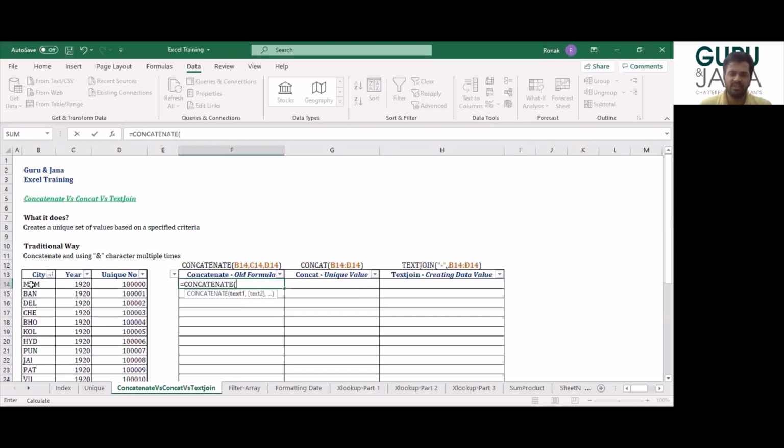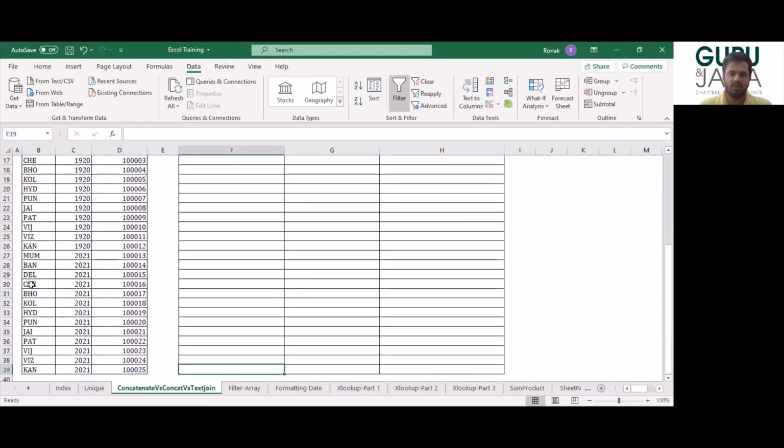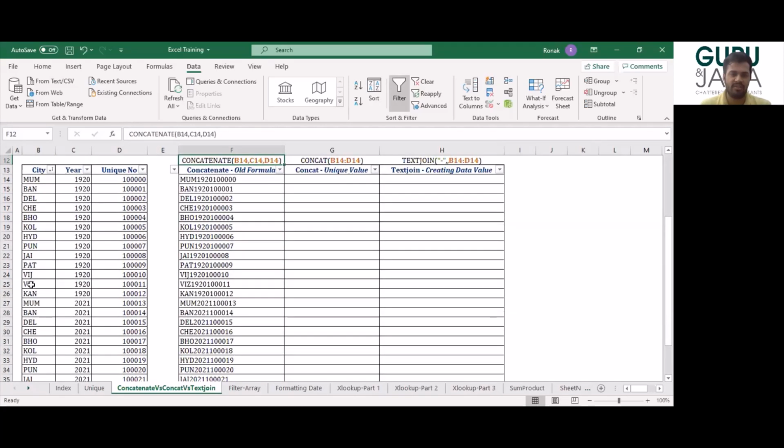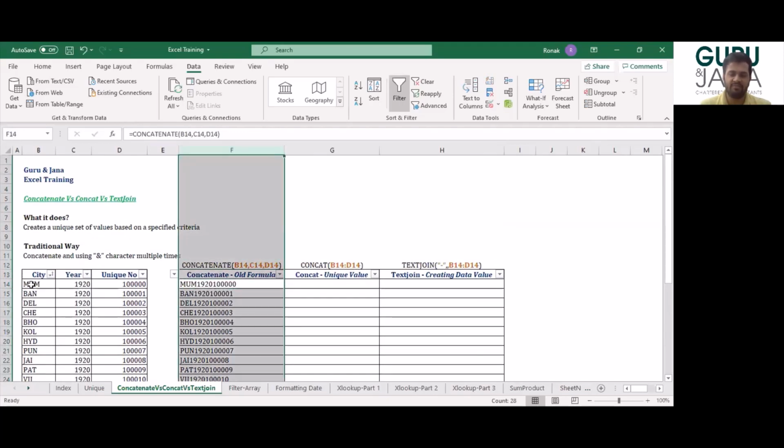Now, the concatenate function asks me for text one, text two, and text three. So here in my data set, I have city and unique number. In the concatenate function, I have to select each cell and separate it by commas. So this is my first text, this is my second text, and this is my third text. And then I'm going to press enter. Now, the concatenate function has combined all the three cells. I'm going to copy paste this formula or use Control D so that the formula applies in all the cells. So this was my concatenate function.